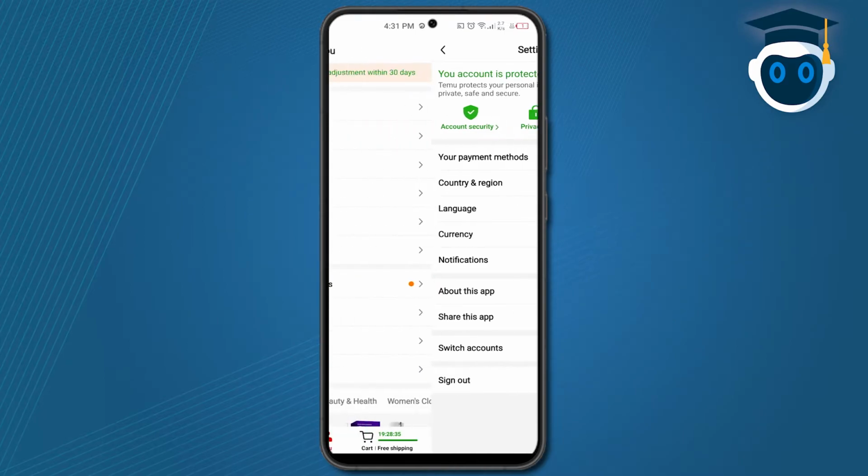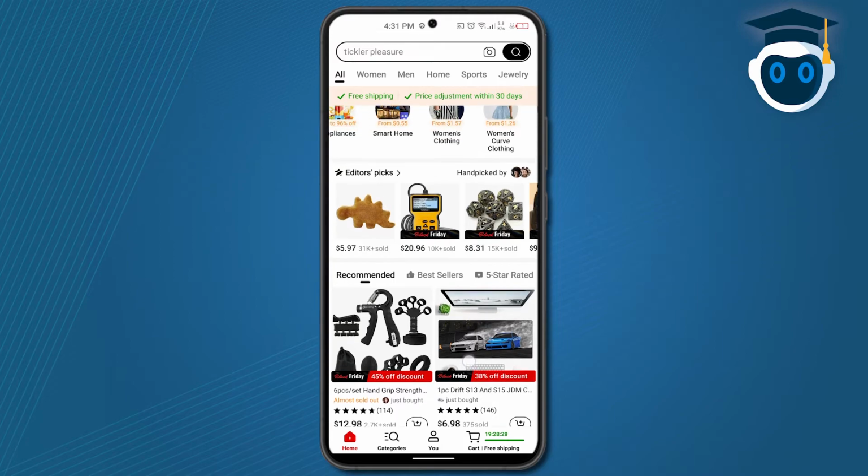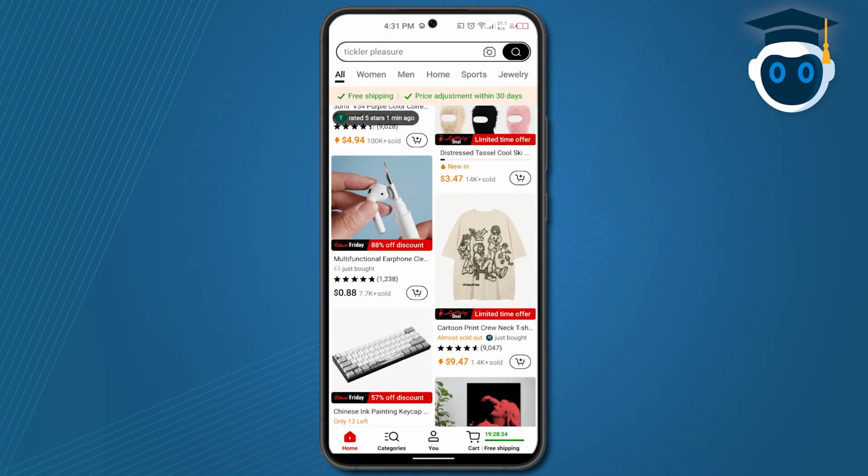And also the second thing you can do is simply turn off your Wi-Fi. So if you want to just check out some stuff, you can simply turn off your Wi-Fi so the ads don't just pop up, and that's how you can block ads on Temu on Android.